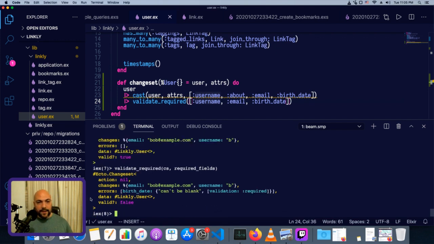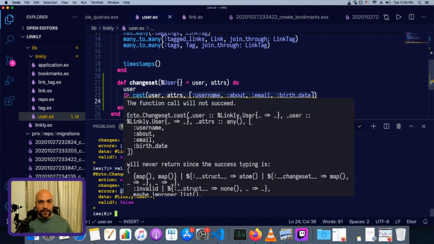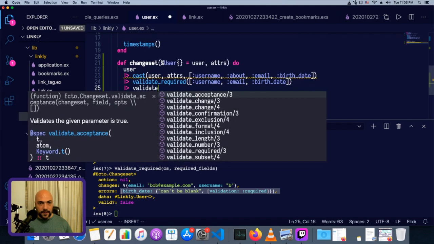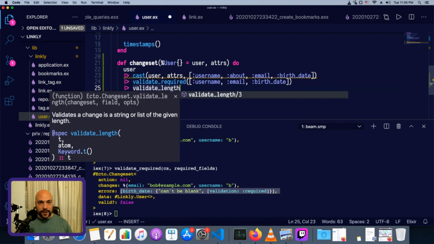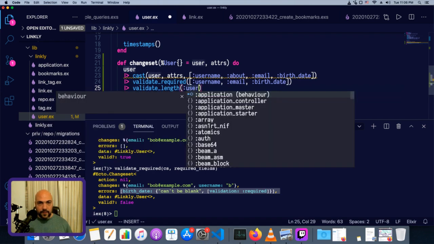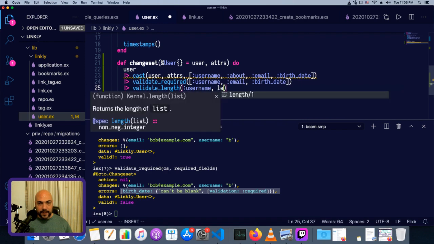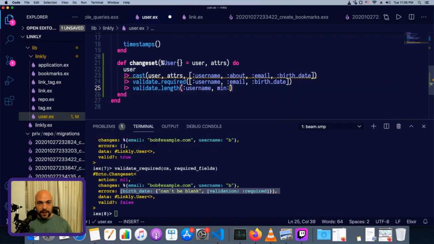And you can see now we have one error in our changeset. Birth date can't be blank. Validation required. Our next validation is we'll validate the length of the username, and we'll require that it's at least 3. So min 3. So this should cause another failure for Bob. So we'll validate required. Let's just store the result of that last check as the changeset. So we got back a changeset that has an error.